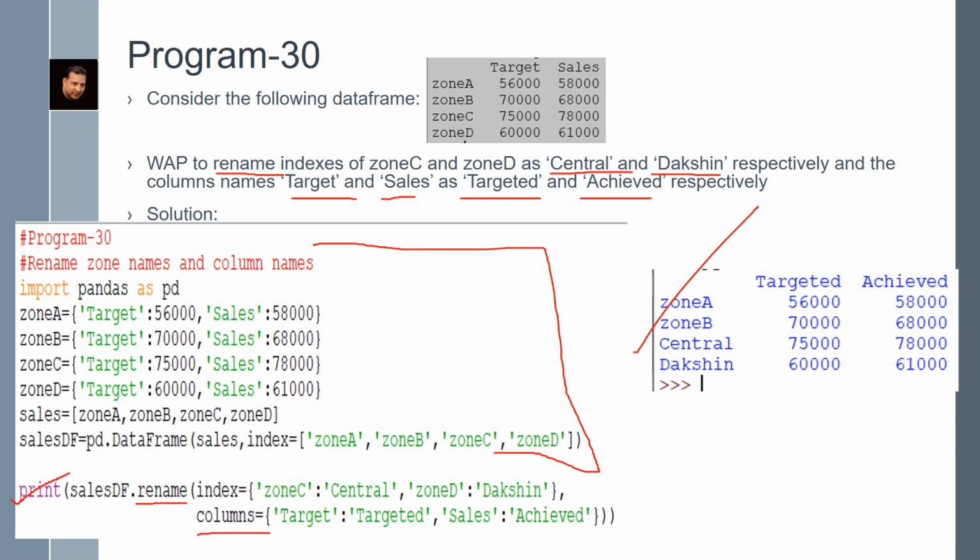Try all these programs at home and you can make your own changes. Then only you will be perfect in data frame programming.